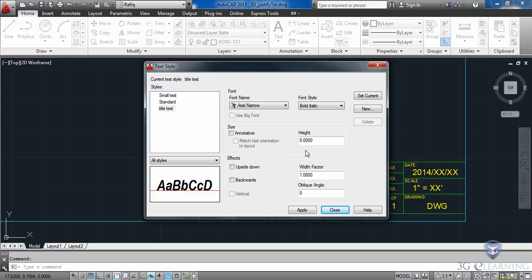I can use the height setting to hard code a height on the style. That way, anytime I create text using this style, it'll automatically be assigned to this height. I'm going to leave this at 0 for right now. By doing that, anytime I create text with the style, I'll have an opportunity to assign a height. Using this checkbox, I can make my text annotative, such that it properly sizes itself for the scale of my plot. This is a topic that's best to be saved until we talk about plotting.